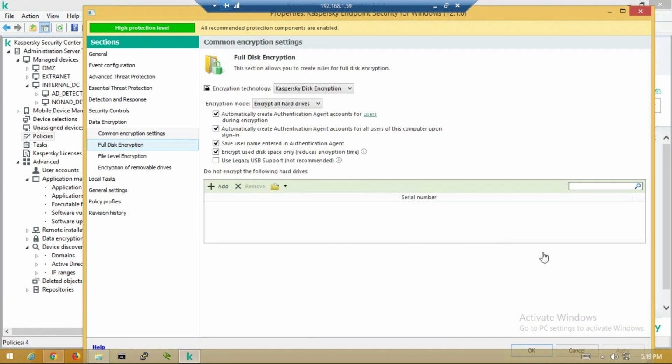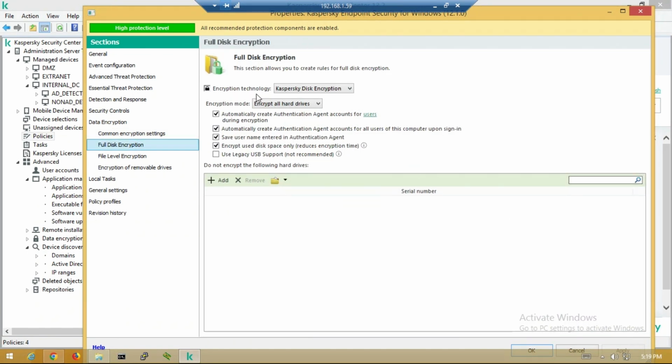Here on full disk encryption, what we need to do is choose the technology. Again, we have said that we have two main technologies, Kaspersky disk encryption and BitLocker drive encryption, or not specified to completely disable this feature. So I chose Kaspersky disk encryption. For the encryption mode, you have two main modes, encrypt all hard drives and decrypt all hard drives. Of course, we need to try encrypting all the hard drives first. We are going to see the second choice after we finish the first one, but we need to see first how we can encrypt the full disk. So I would choose encrypt all hard drives.